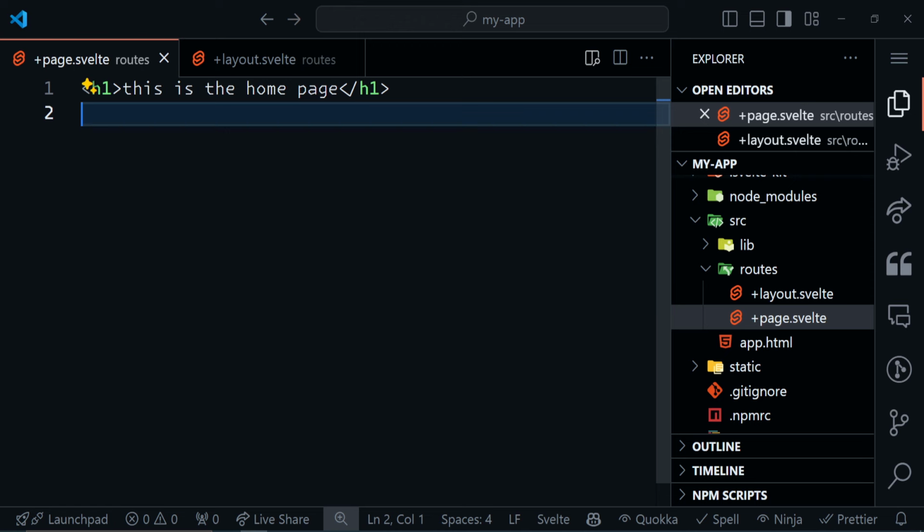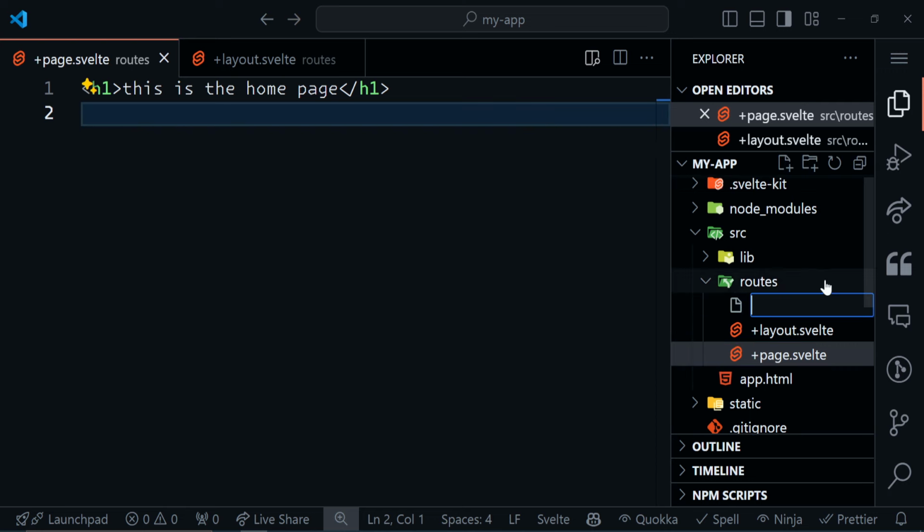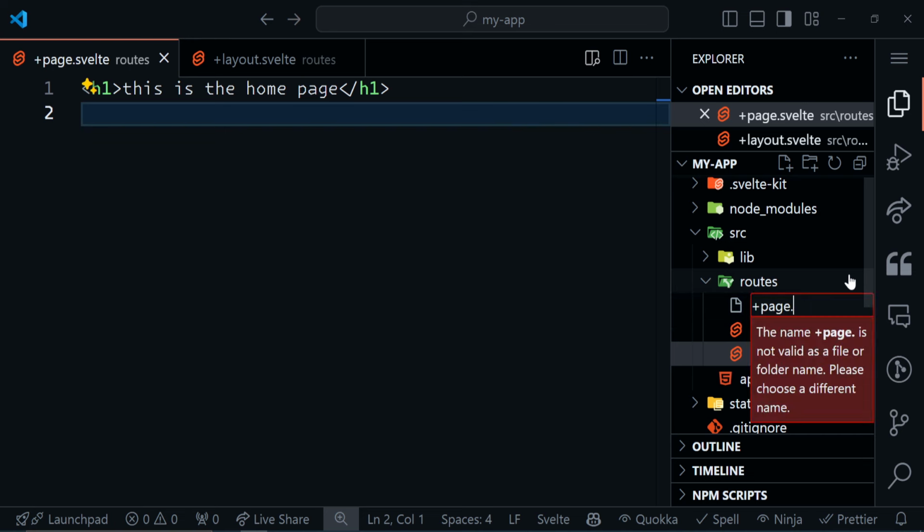In today's video, we're going to be taking a look at how we can load data into our SvelteKit application. Remember in the last episode, I told you that we had a bunch of special files in SvelteKit. We've touched on the layout and the page file. Well, we also have another special file called the server file. And how do we create a server file? Plus page.server.js.